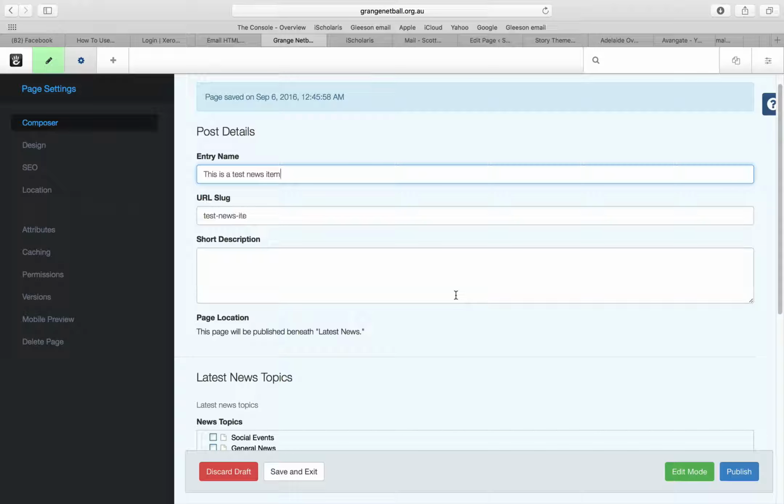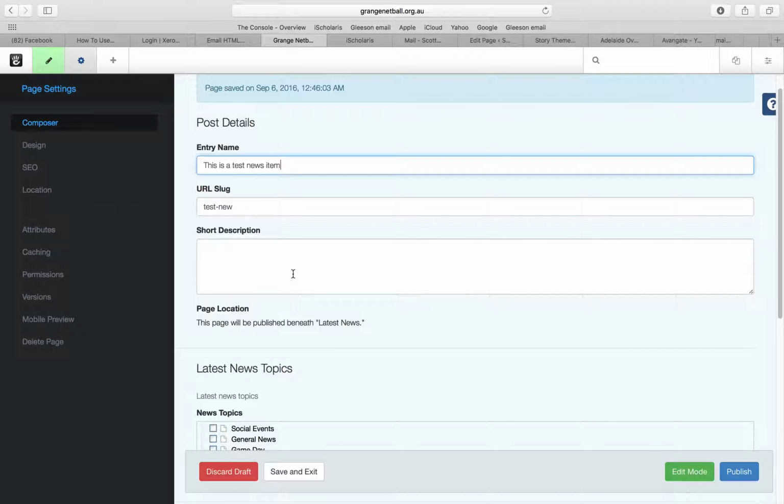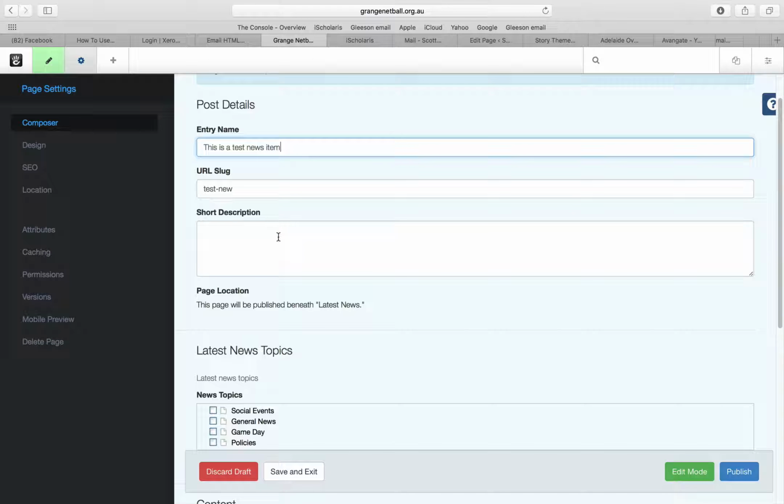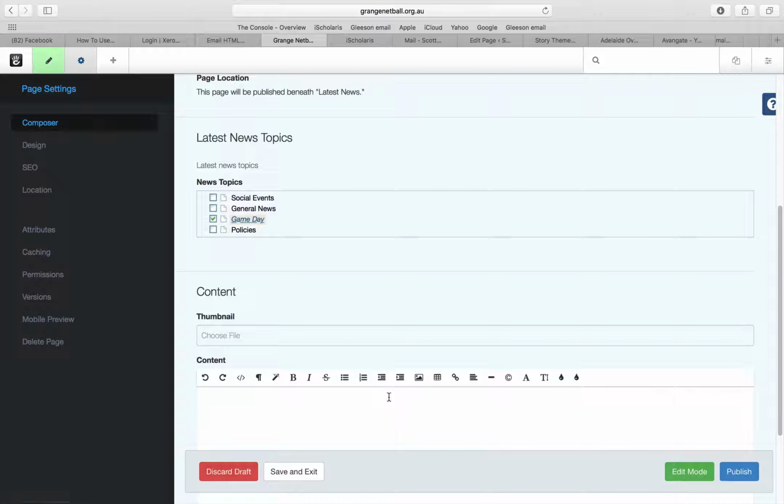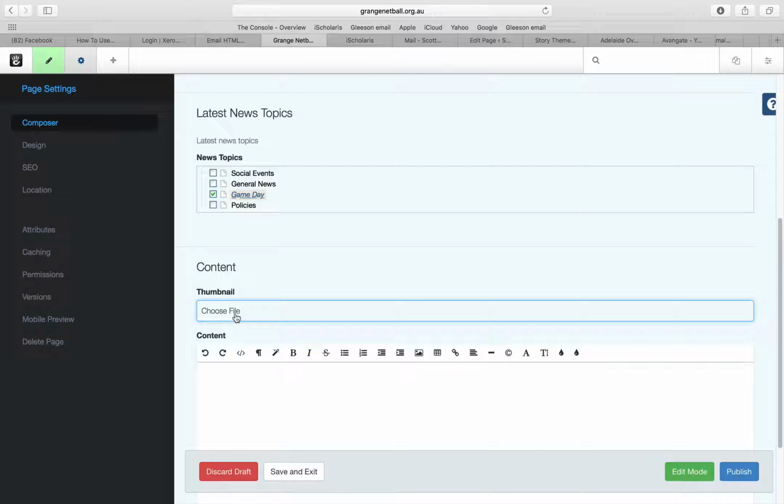That will automatically create that slug, which is what you see in the actual web address. The short description is what appears directly underneath the title on that right hand column. So we can put a short description in there if we wish. The topics: I've just created some topics to make it easy to categorize later on when you've got lots of items.